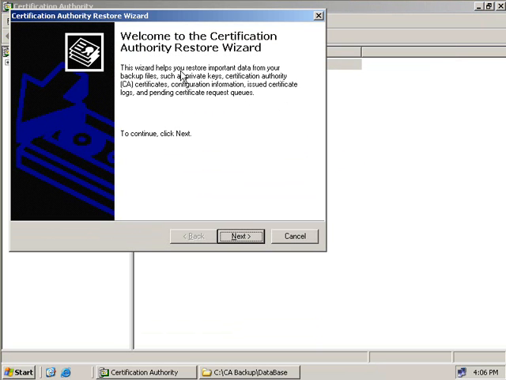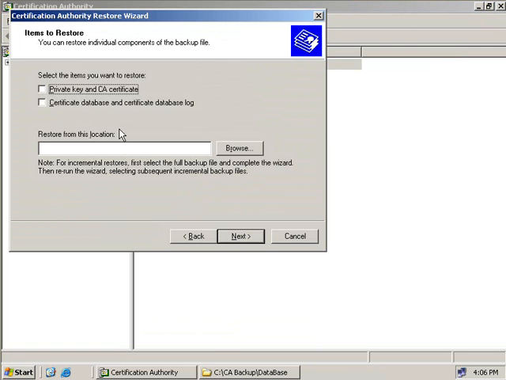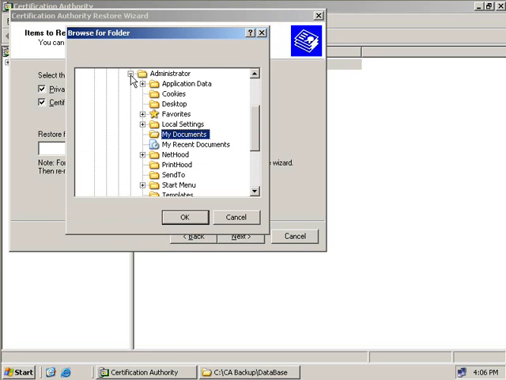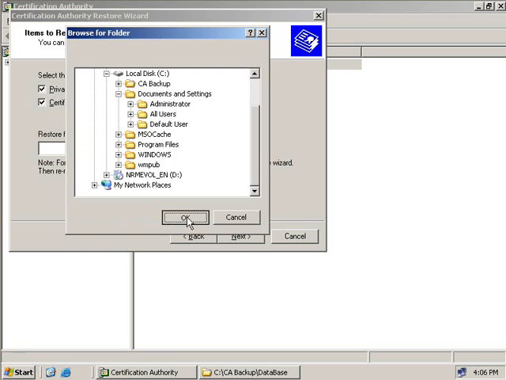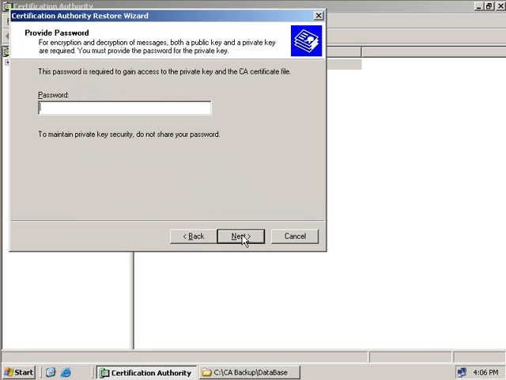This brings us to the Restore wizard for the certificate authority. We'll just choose Next. At this point, we can choose whatever it is that we want to restore. We'll say both of them, which will restore our private key and our certificate, as well as the database and logs. Now we need to browse for the location where we've stored our backup, which of course is here. So we'll choose OK, and then choose Next.